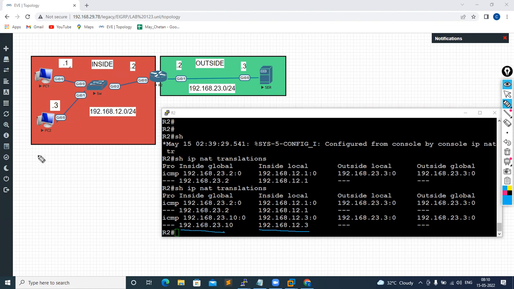Let us consider we had one more host, 192.168.12.4. That will be converted to another public IP that will be released from your pool, that is 192.168.23.10 to 192.168.23.20. Inside this, the first PC will get .10, the second PC will get .11. Like that, it moves on. As many public IPs as we have in the pool, that many hosts will be reachable. Let us consider we have 10 public IPs, then you can allow 10 private IPs to communicate with the server.